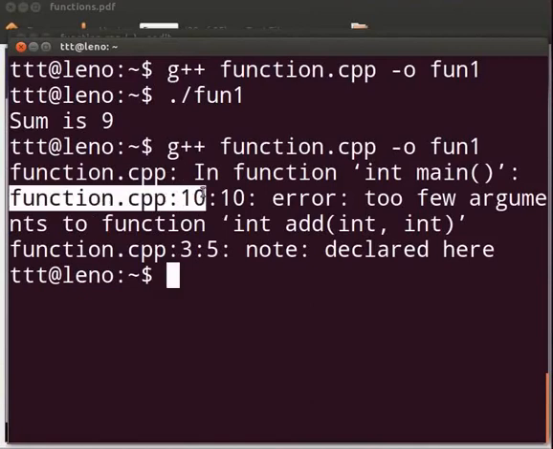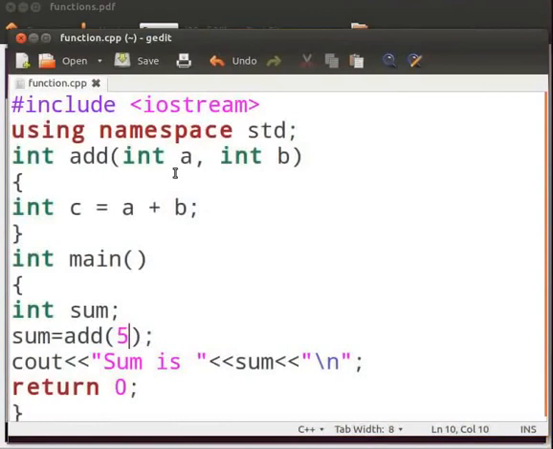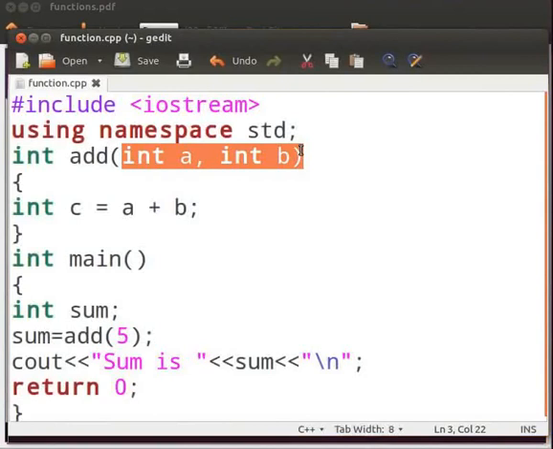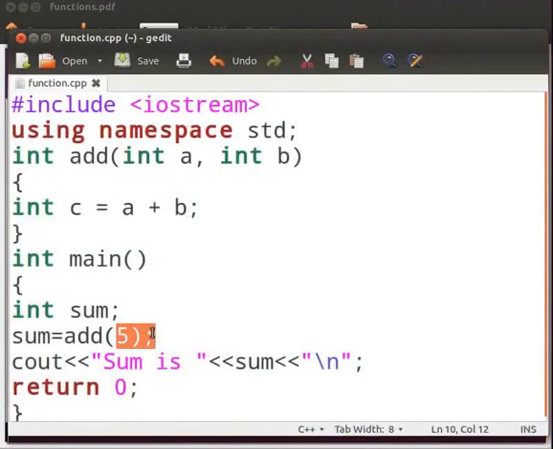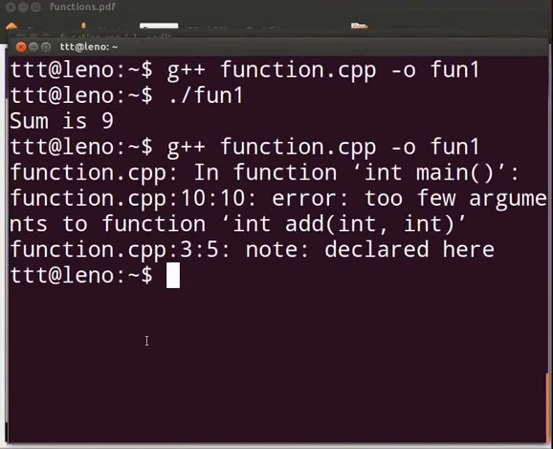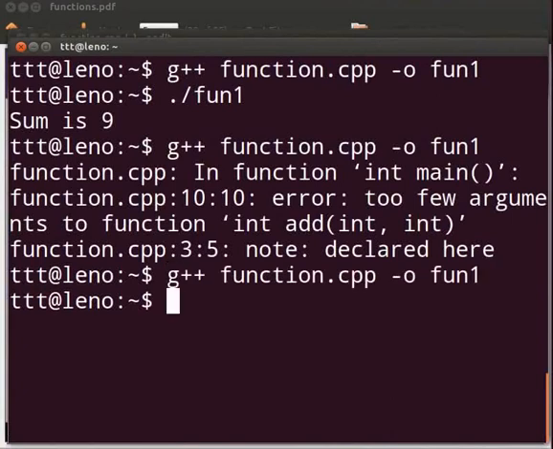Suppose here we pass only one parameter. Delete 4, click on Save. Switch to the terminal. Let us compile. We see an error at line number 10. Too few arguments to function int add, int. Switch back to our program. You can see here we have two parameters, int a and int b. And here we are passing only one parameter. Hence it is giving an error.